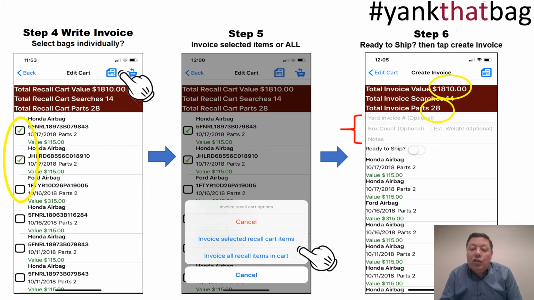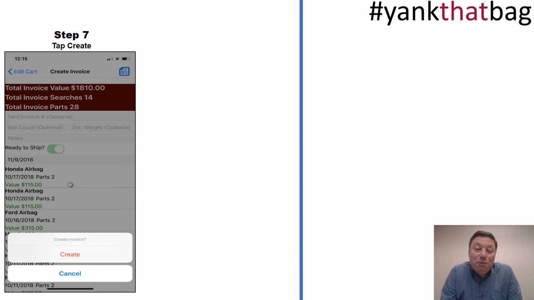Right below that, you'll see ready to ship. You want to definitely tap that to make the whole process complete. Next, tap the sheet with the dollar signs to finalize the invoice, and we'll be on to the next page. So at this point, all you need to do to finalize the invoice is tap on Create.